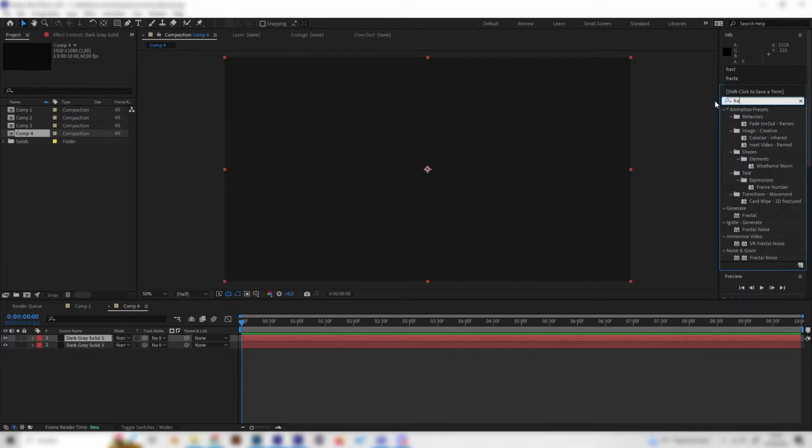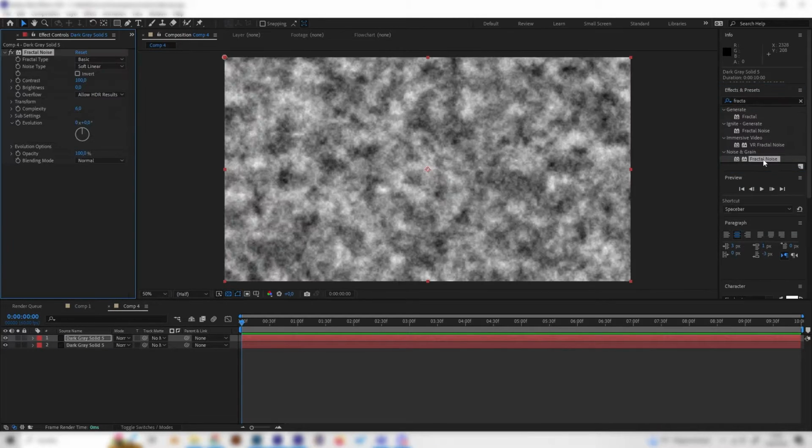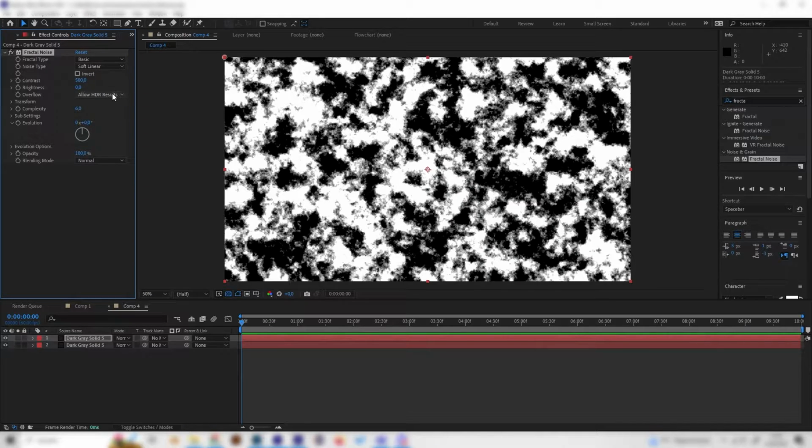So let's start with the fractal noise effect and just basically leave the settings. We only have to increase the contrast by a lot. So let's put in something like 500 or 600 in here. I'll just go with 500. And this is the first effect.